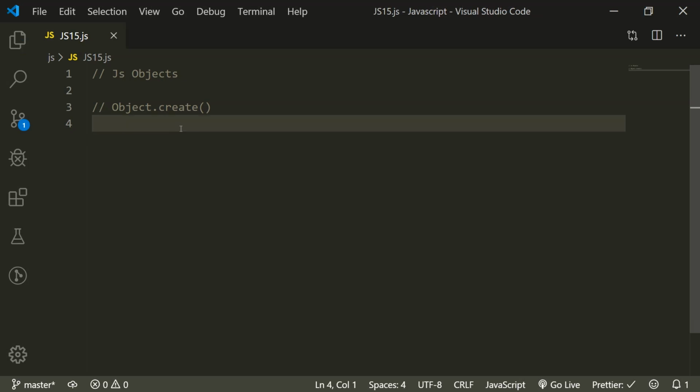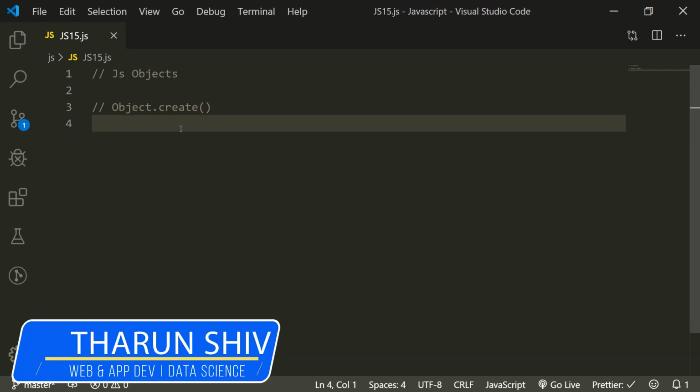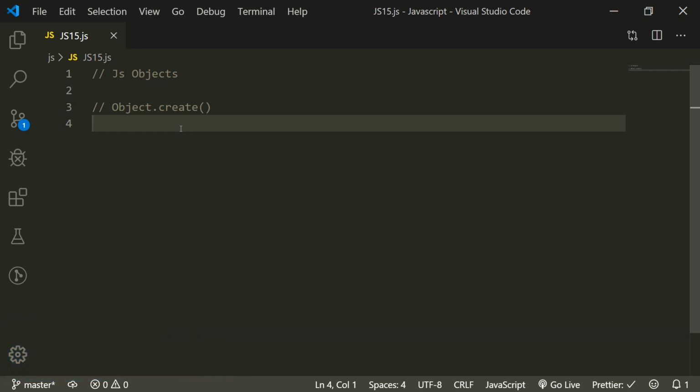So in this video we will be talking about Object.create. Now what is this Object.create? Using this Object.create you can create objects, okay, and it also allows you to create the objects without having to use the constructor function which we saw in the previous video. So let's quickly jump into it and I'll show you how you can create one.